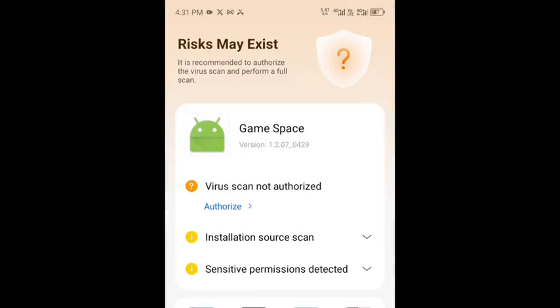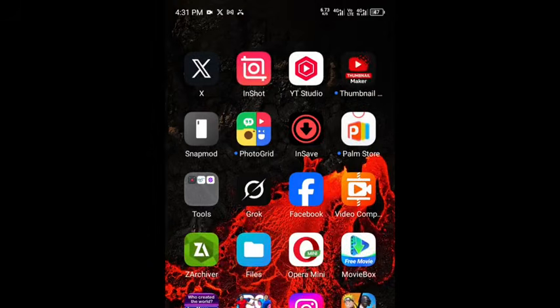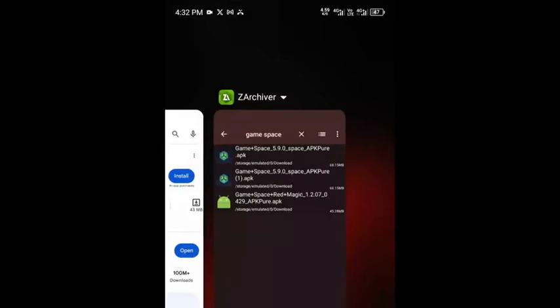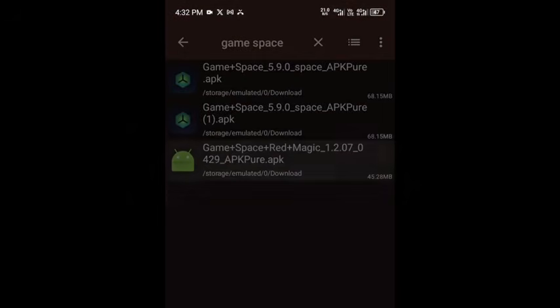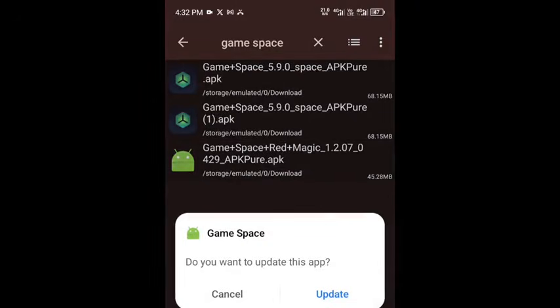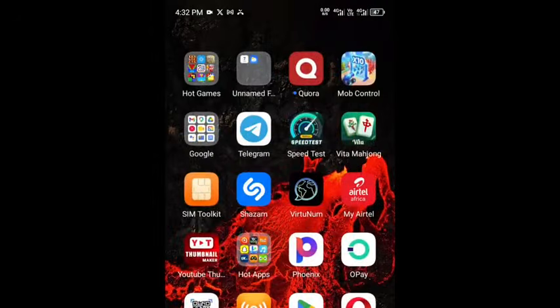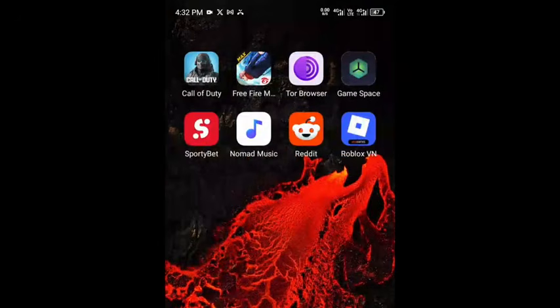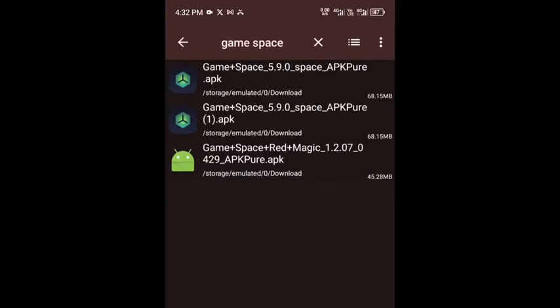So ladies and gentlemen, this is how you can download and install game space Red Magic on your phone, any phone that you have at all. Head back to see if it was installed. If you did not see it, you just have to head back to the Z Archiver and reinstall it. This is because they want you to update it. So what you just have to do is update it. After updating it, you're going to see the app right there on your phone.